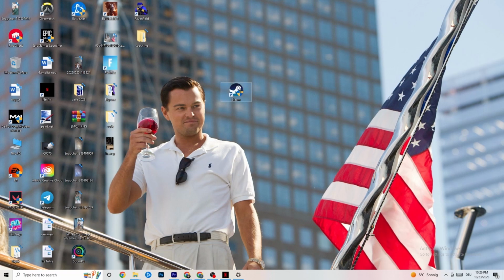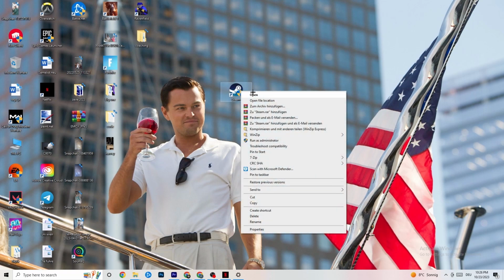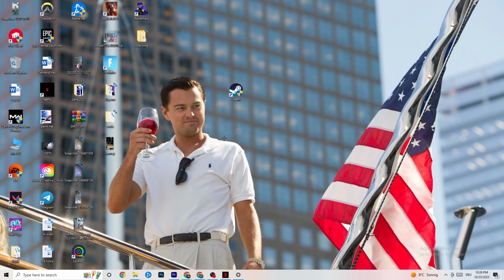You're gonna right click it, so right click with your mouse, and this tab will pop up. I want you to click on run as administrator. You're gonna hit that. What will happen is really simple. It will pop up your launcher, and once your launcher pops up, I want you to start your game over the launcher and try to fix it by doing that.